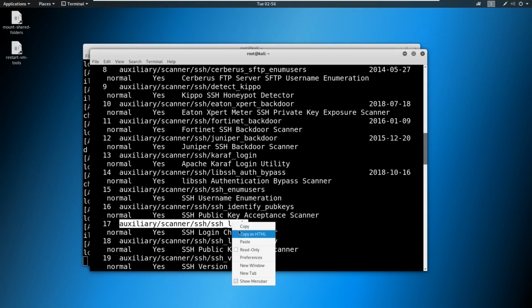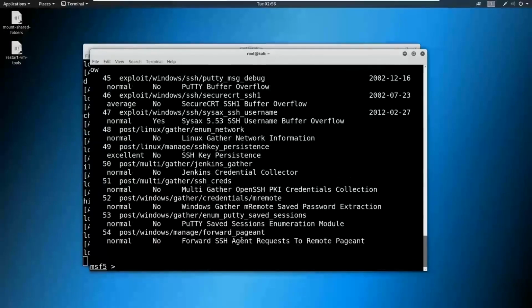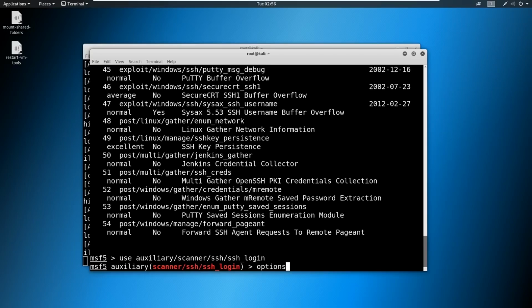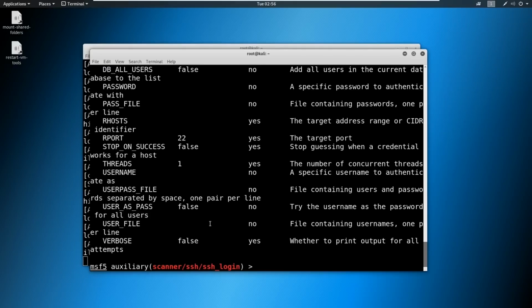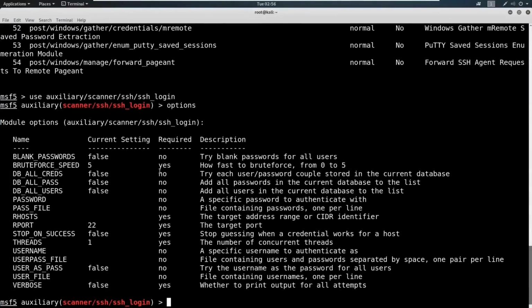So let's go ahead and take this SSH login. And we're going to go ahead and say use, options. And now we have kind of our brute force options here. Let me make this a little bigger so it's prettier. So we've got a brute force speed from 0 to 5, 5 being the fastest. Try blank passwords, no. We can set a hard password, and we could set a hard username. We could set a user and password file, a user as password file. Again, we can have a password file as well. So we have a lot of different options here that we can utilize.